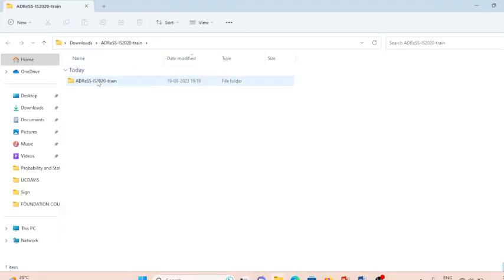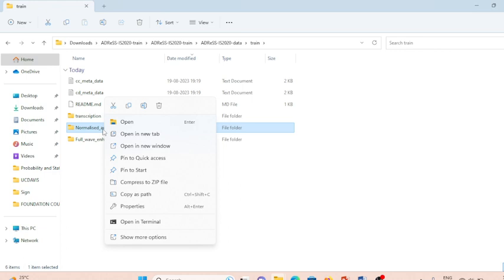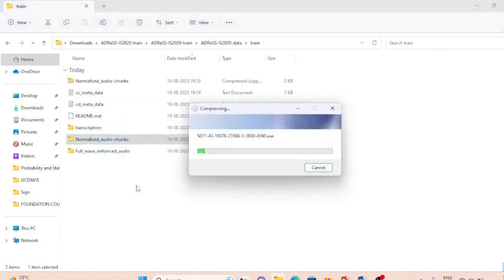It has got extracted. What I am going to do here is take this normalized audio chunk and right click it. In order to upload this file, I have to compress it to a zip file format. So right click and compress it to a zip file format.